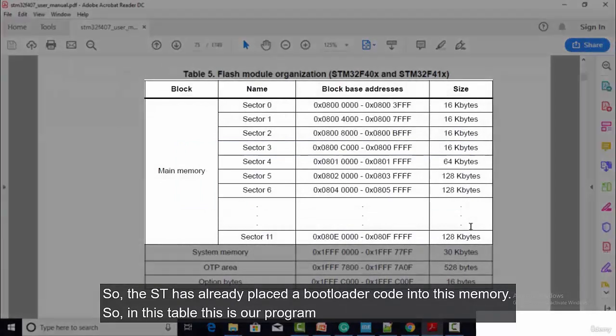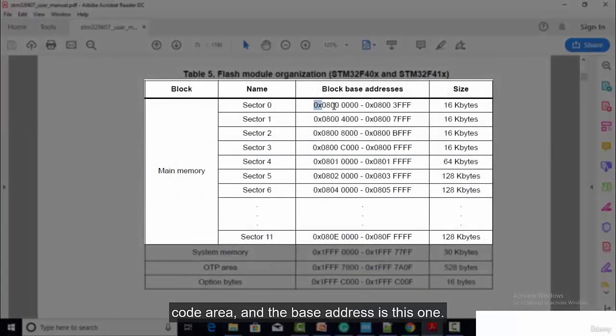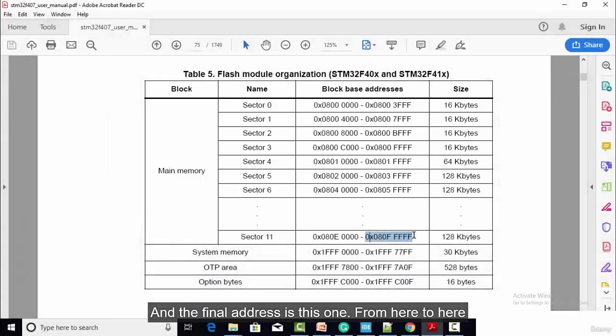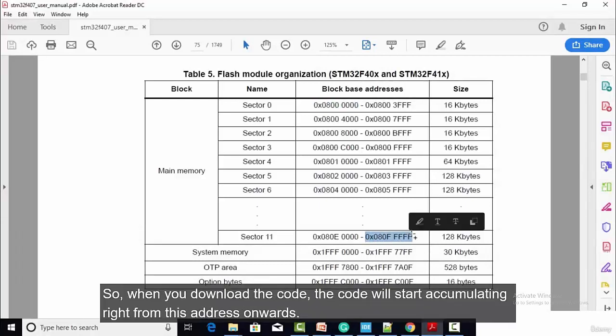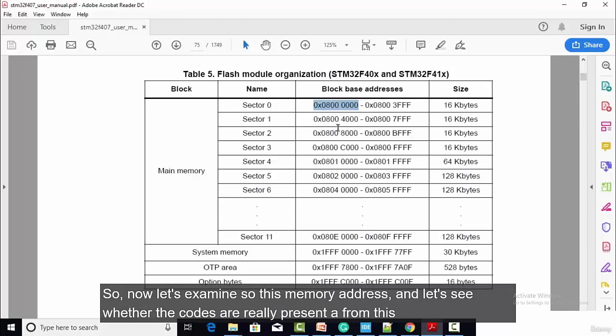So in this table, this is our program code area, and the base address is this one, and the final address is this one. From here to here, we can save our program instructions. So when you download the code, it will start accumulating right from this address onwards. Now let's examine this memory address, and let's see whether the codes are really present from this location onwards or not.